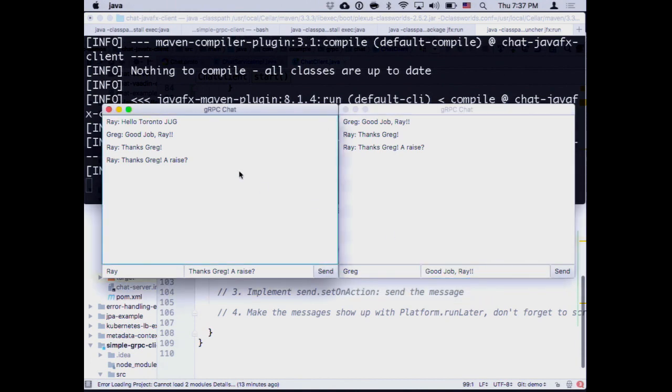Anyways, I can go on this whole night. All right. So you can see it's pretty easy to do, right? You show the unary request response.